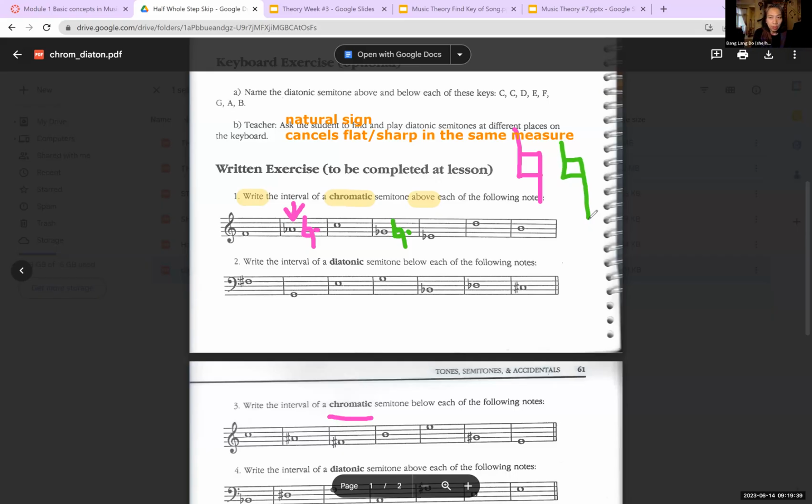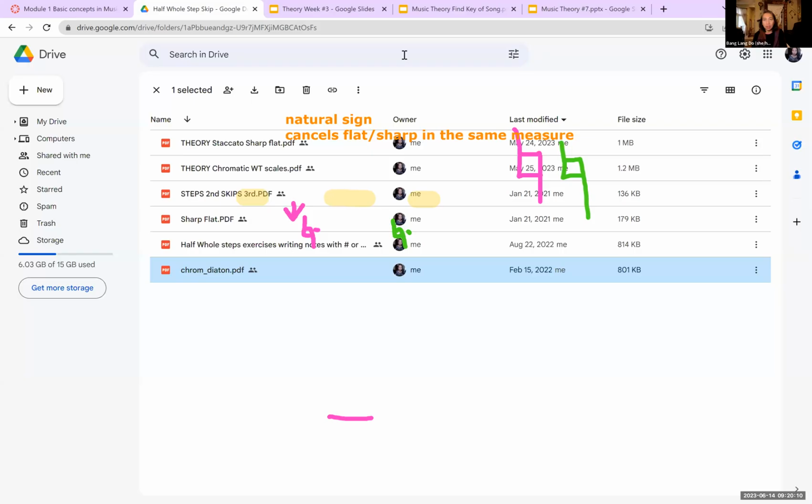So let me screenshot this. There you go. Okay, so I'll send the screenshots. And today we're going to cover diatonic. Diatonic, briefly speaking, just means what? It belongs to your scale, your major scale or your minor scale. You haven't learned major scale or minor scale yet, so just briefly speaking, that's what it is.